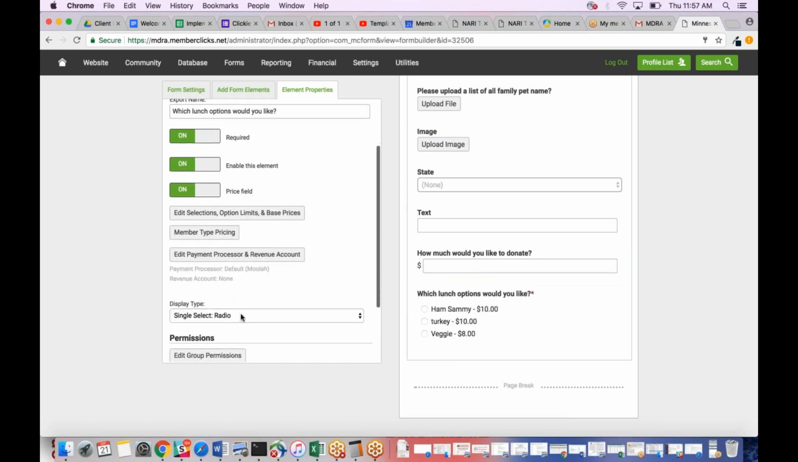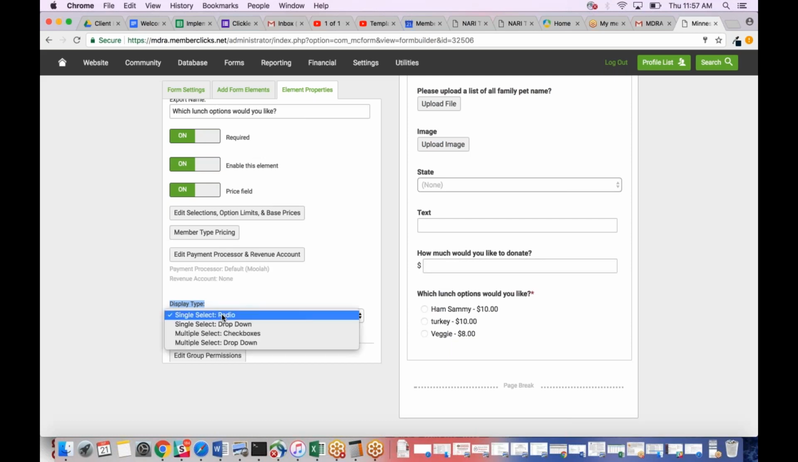Another thing that you could do, you'll notice there's a display type down here. You could give them the opportunity. So single select means they could choose one, either ham, turkey, or veggie. Single select drop down, same thing. They can only choose one. This would be useful if you have a ton of options. So instead of it being these radio buttons all the way down the page, it would be a drop down that would show the options, and then it can close back up after they choose them.